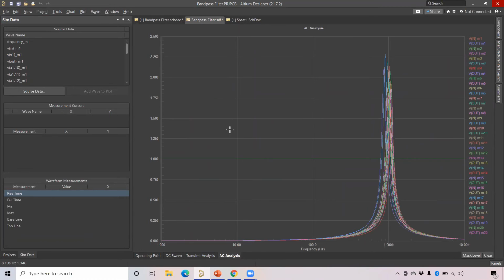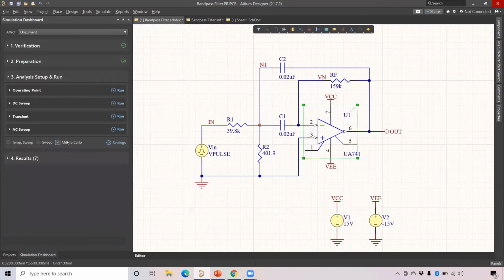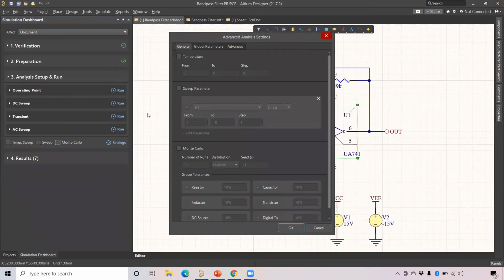Instead of this, if you want to have only one output also, you can do it. You can go here, you can uncheck here to do that. Before that, if you are interested in advanced settings, okay, so for example, let me go to the settings.